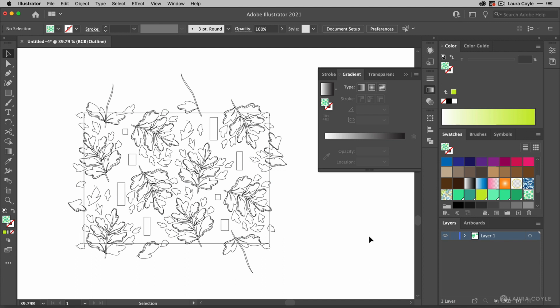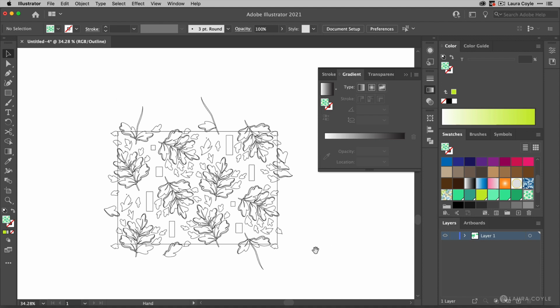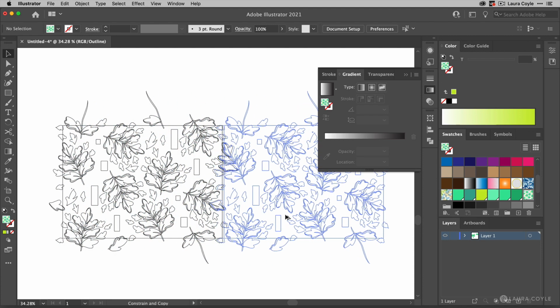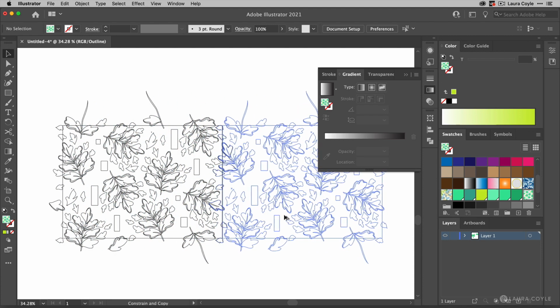So yes, this began as a half drop repeat, but when you create a pattern fill swatch in Illustrator, Illustrator has to translate that from a half drop repeat into a grid repeat. So this rectangle here represents a grid repeat. In fact, if I went here and did a quick little tiling out, you can see when I am able to line up those little edges there, maybe not perfectly, that the repeat is seamless.